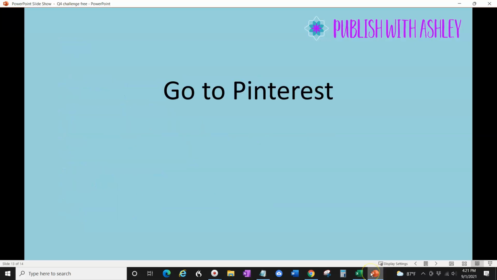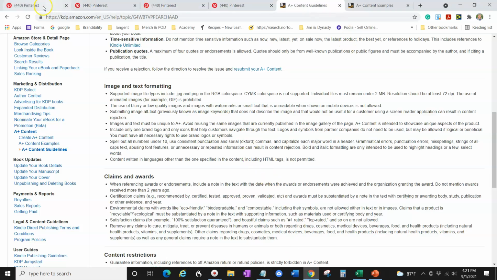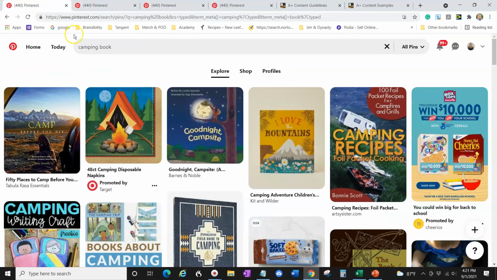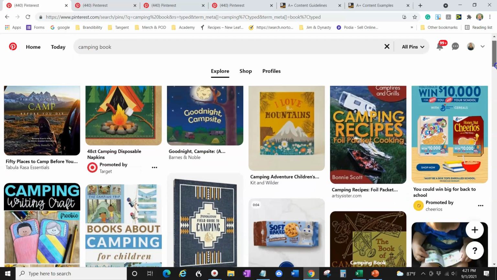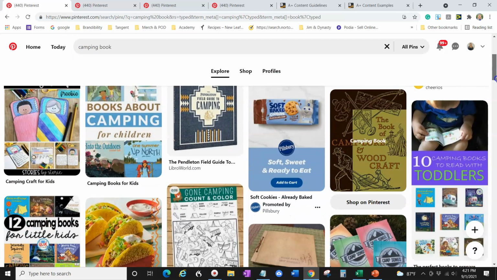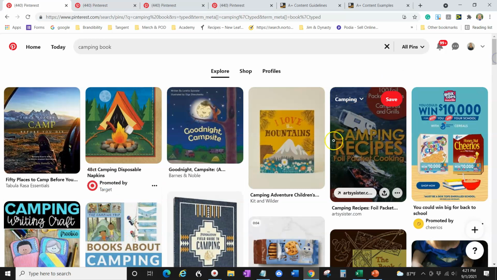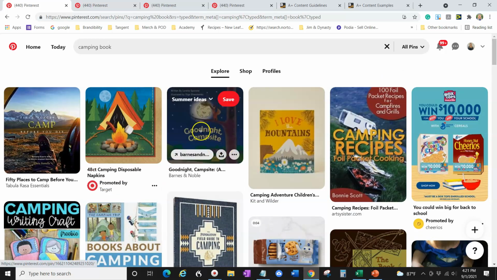Let's see. Yeah, I think that's what my next slide says, go to Pinterest. So I'm going to go over here and walk you through. My example was camping, right? So I started by typing camping book. And what I found is what a lot of people do, and it's kind of the don't-do-this. They have just a picture of the book, which isn't bad. This is okay, but it really doesn't grab anyone's attention.